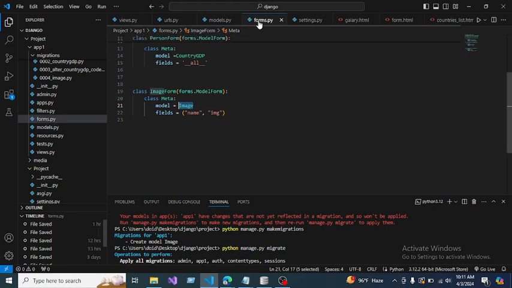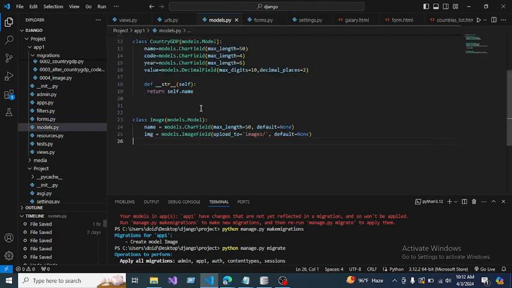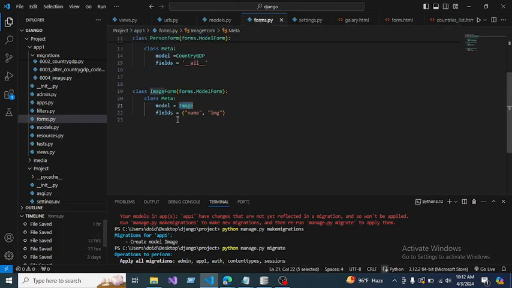Go to forms.py and write this. Import the image model from models, and use both name and image fields.